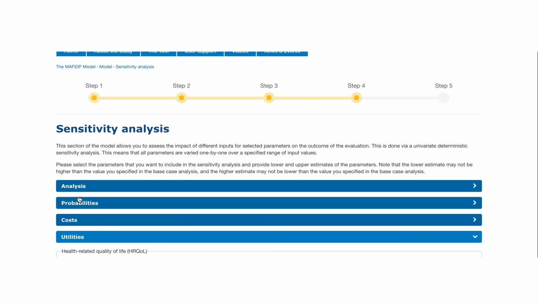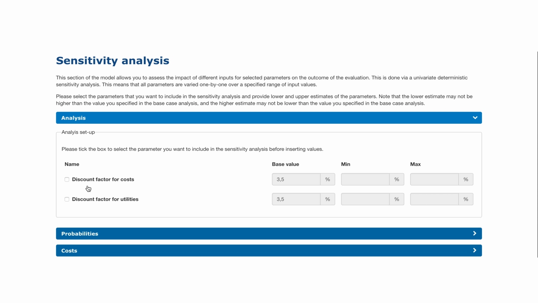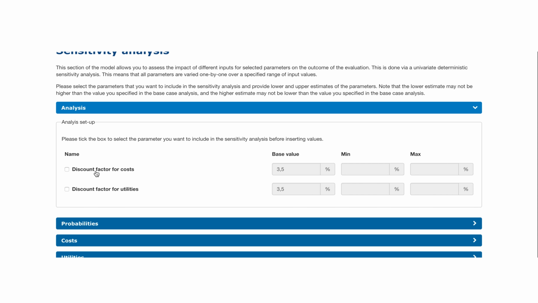The data parameters are grouped into 4 sections: analysis, which includes the discount factor values; probabilities, which includes transition probability and relative risks of mortality values; costs, which includes intervention costs and health state costs; and utilities, which includes the health-related quality of life values. You may select which values to include in the sensitivity analysis by ticking the appropriate boxes.